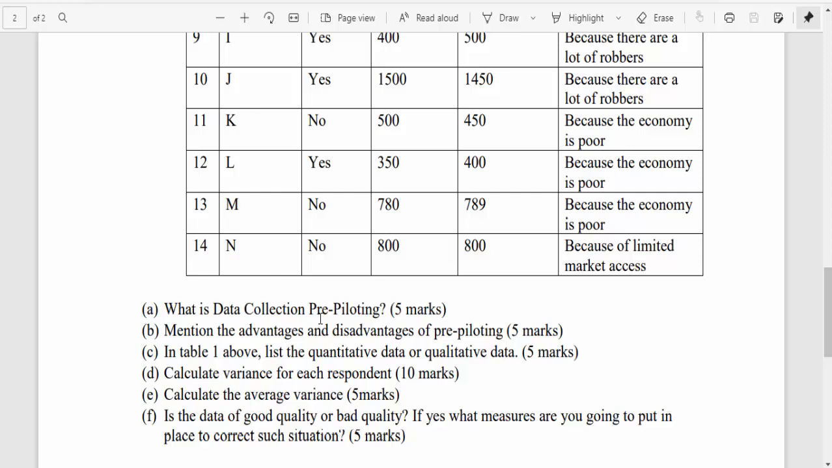So the C question is: in the table one above, list the quantitative data or qualitative data. So quantitative data is the data that you collect that is objective. Okay, objective data. So this is data which is easily countable.